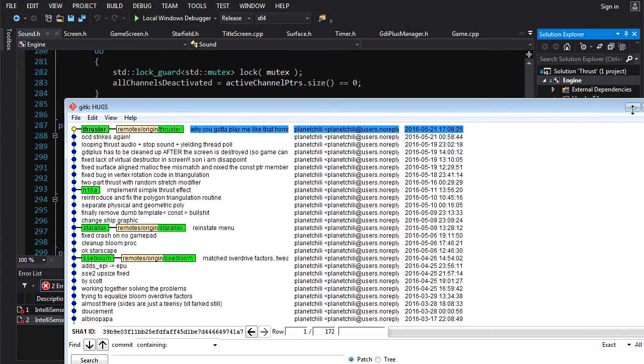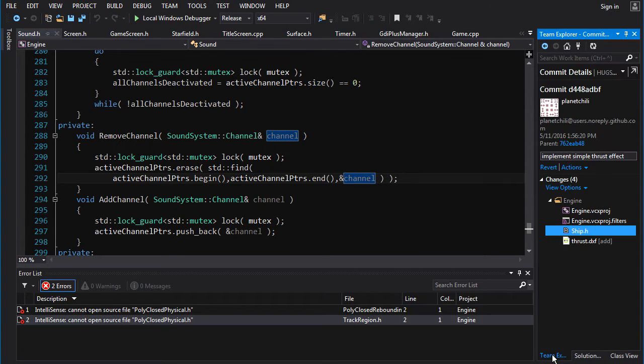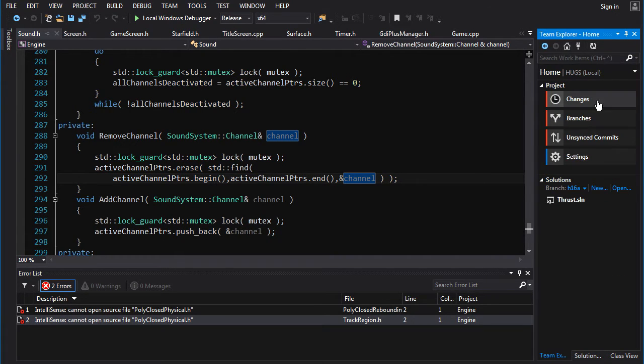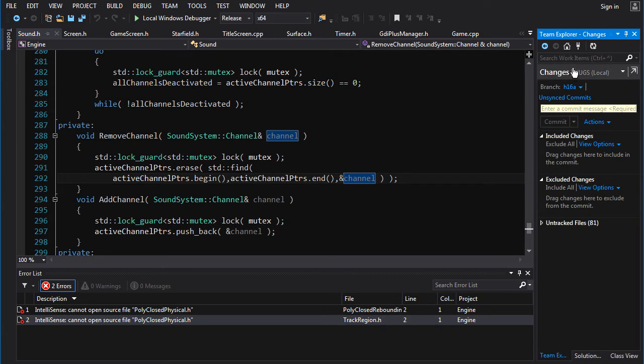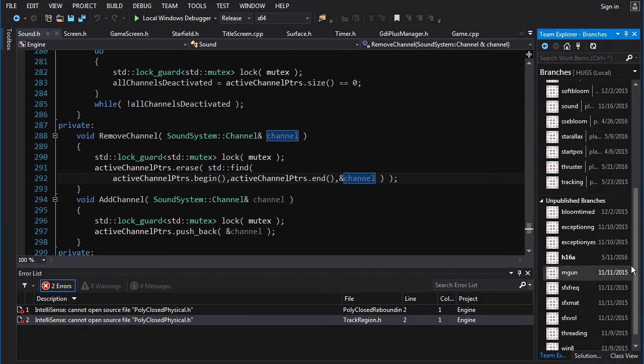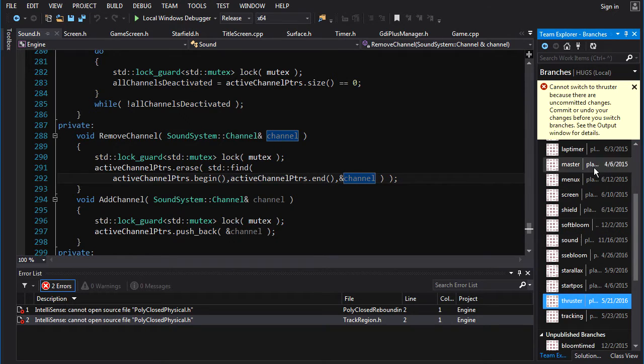Why did that happen? That was weird. All right, maybe we're not going to switch out of this branch, because some stuff just went down. Changes. Okay, there's no changes here, so we should be able to switch the branches. Right now, we are in untracked branch 816A, unpublished, I should say. Go back into thruster. Cannot switch because there are uncommitted changes.